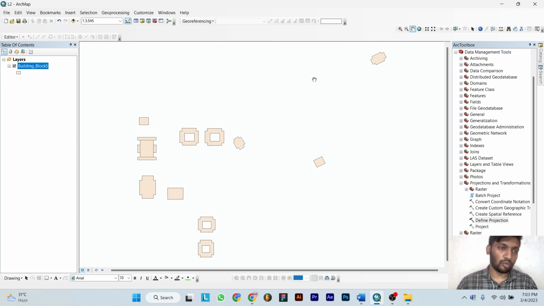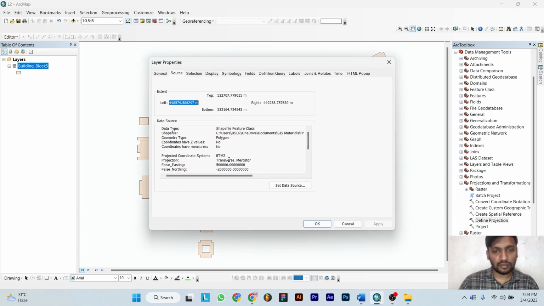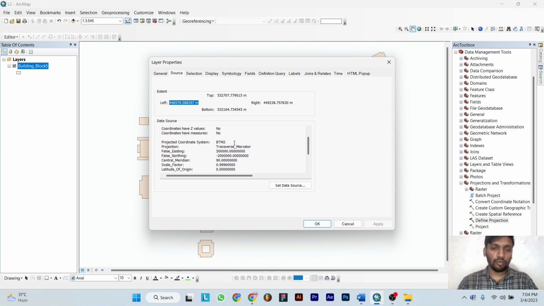So now we can see the projection system is now defined and completed. Okay, now we are closing it, and if we go to properties once again, now we can see the projection system is now defined. Okay, this is how we actually define a projection system.